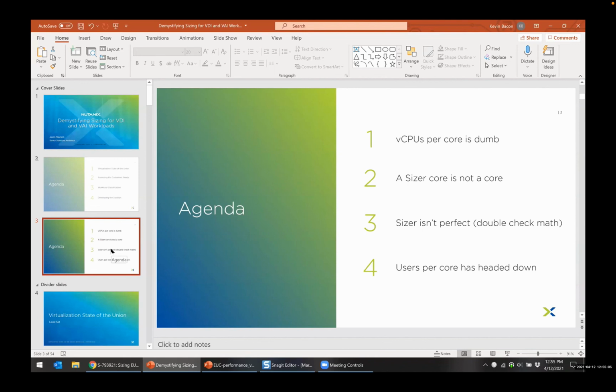So that's a little bit of the deeper dive of how I think about VDI sizing, how I use Sizer, and what are the things I look at. And I hope that was valuable to you guys.